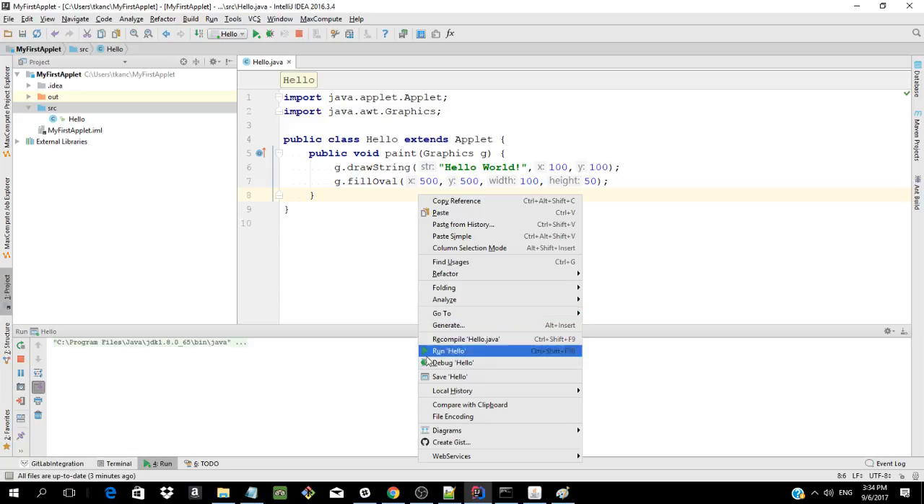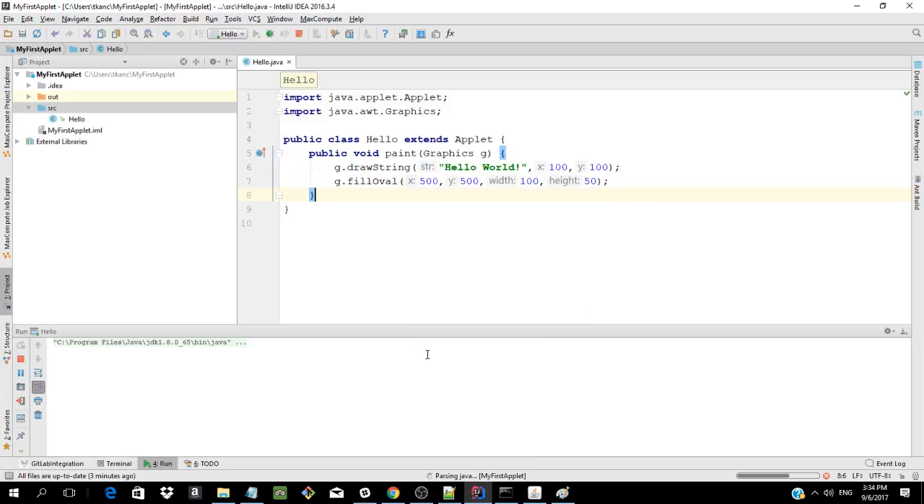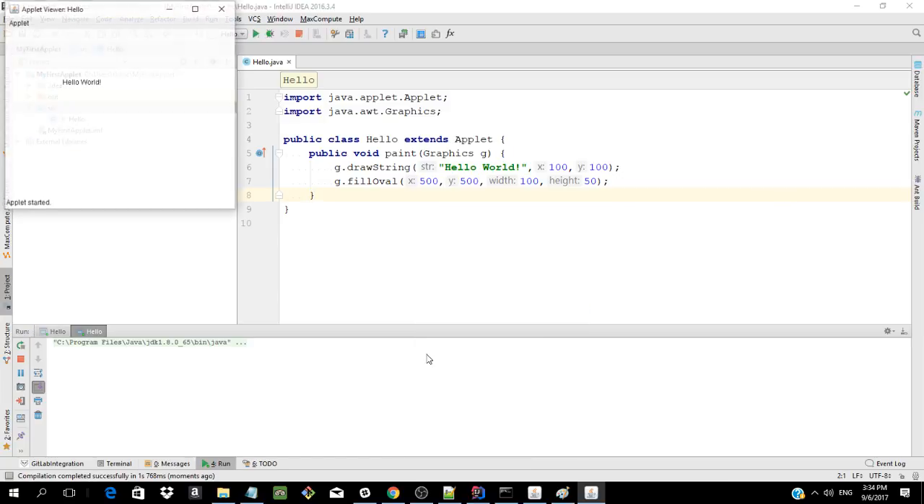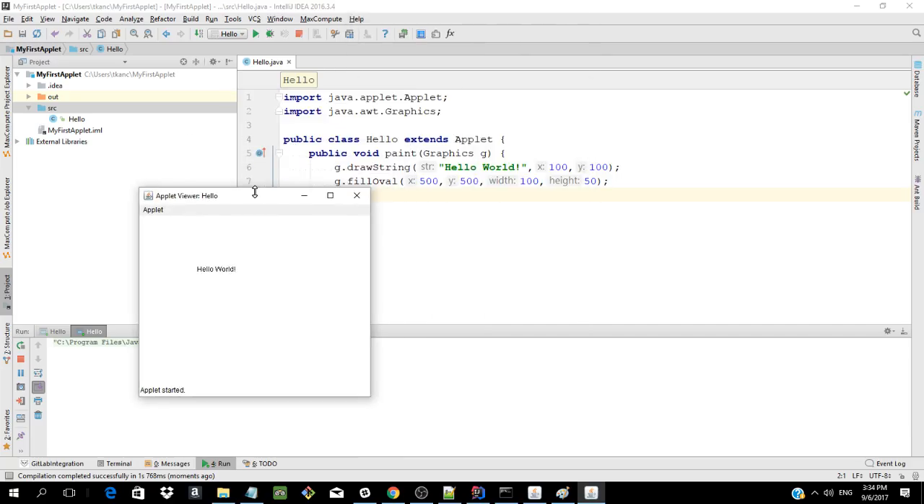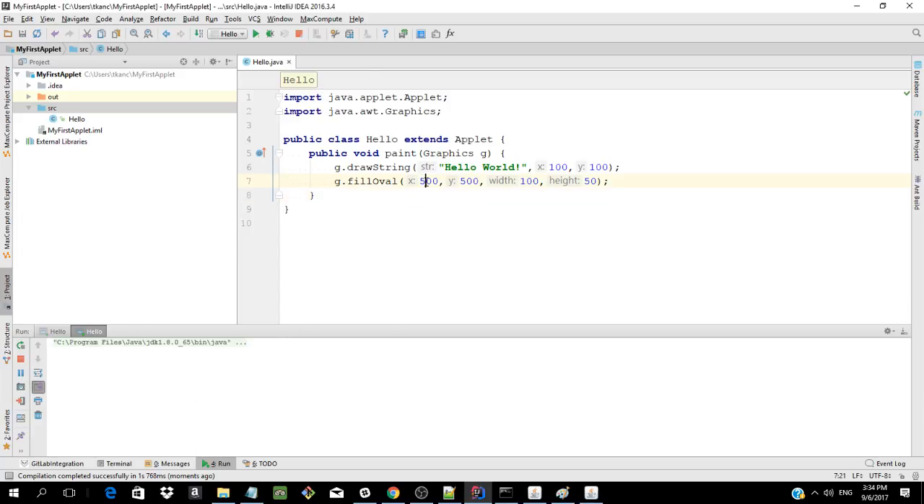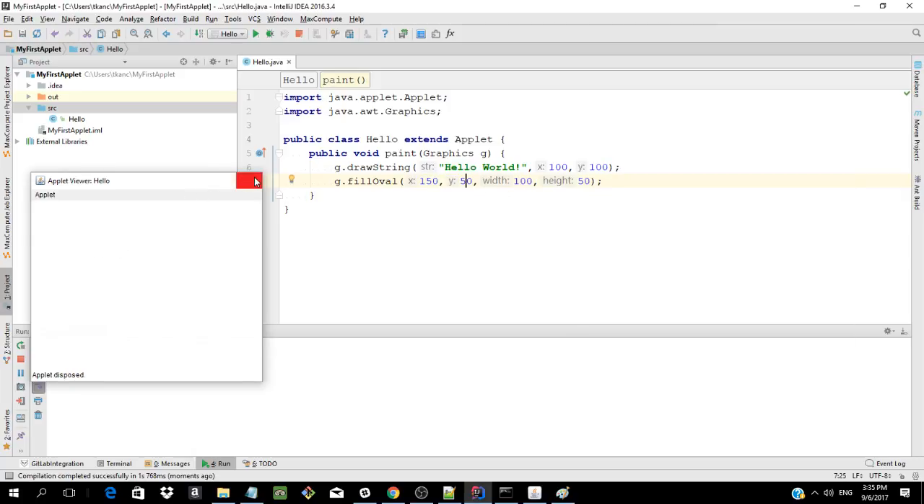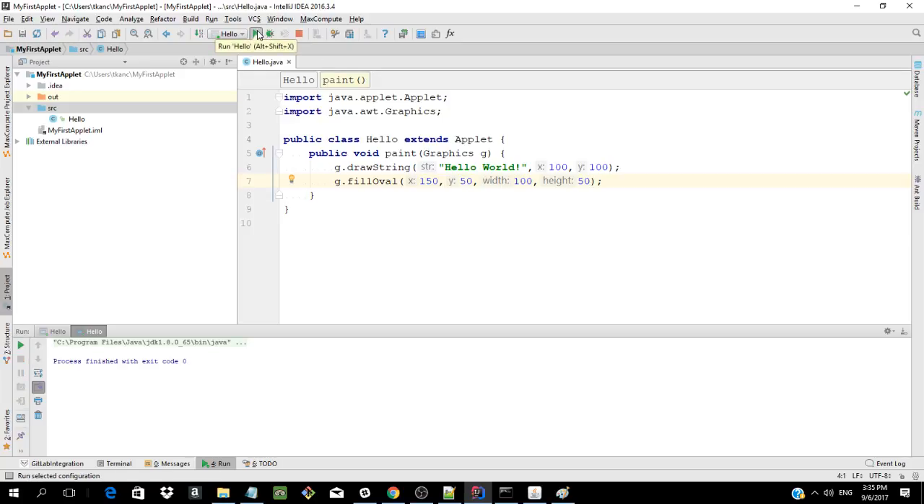Alright, so we do the same. We can run this and see if, there you go, an oval. It's at the bottom because I put 500, 500. If I just make it 150, 50, we should be able to see this without maximizing the Applet viewer page.